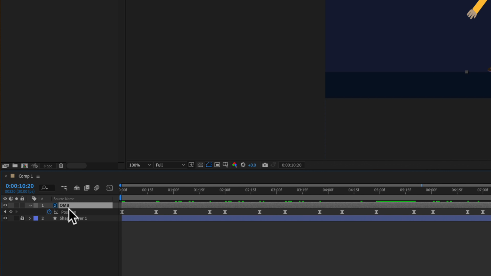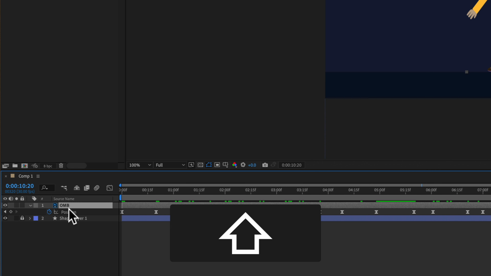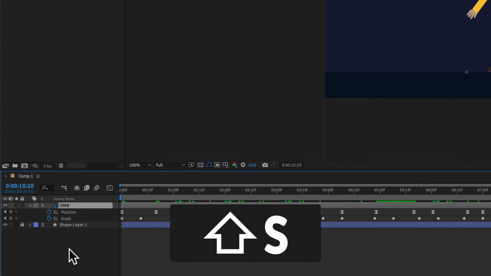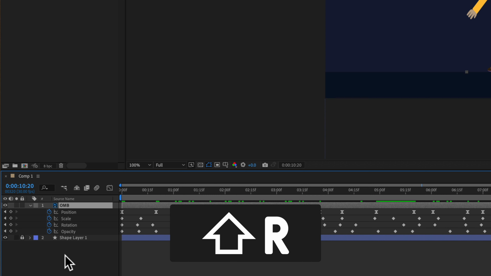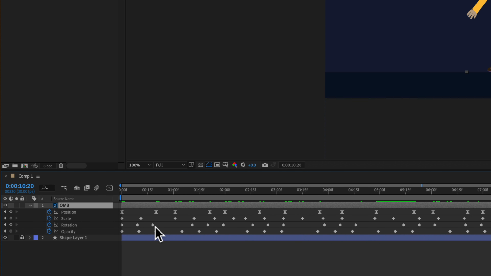So I'm going to select that layer. I'm going to hold the Shift key. I'm going to tap on S to bring up the scale. I still have the Shift key selected. I'll tap on T for opacity, and I'll tap on R for rotation. You'll see I have keyframes set for all of these transform properties.